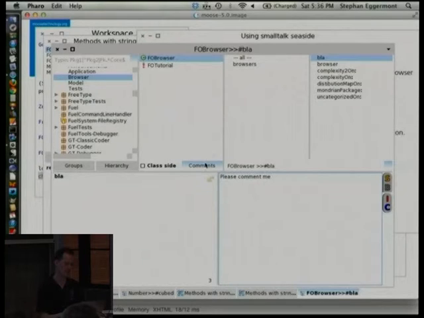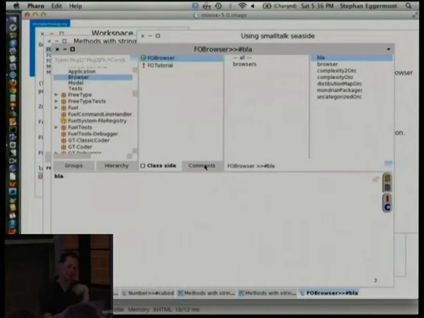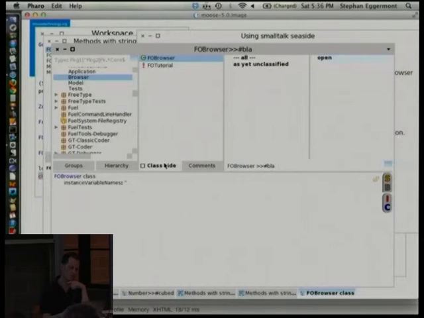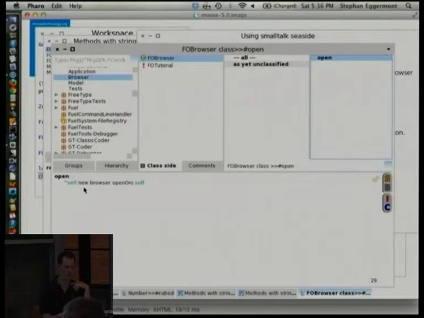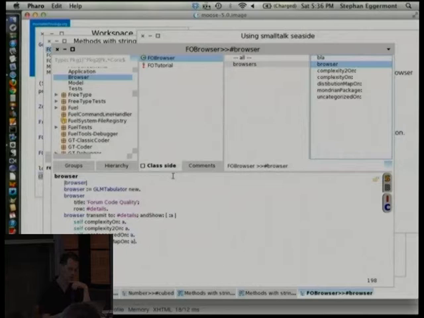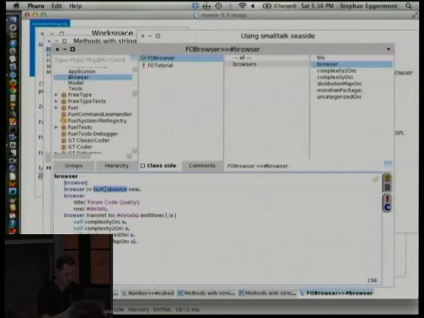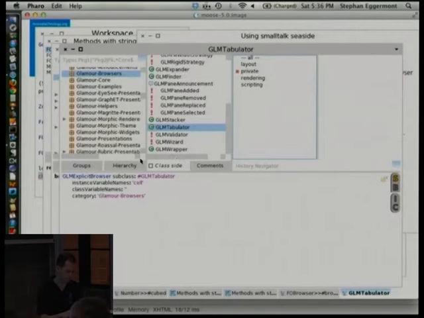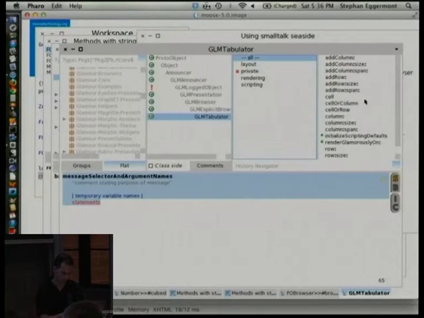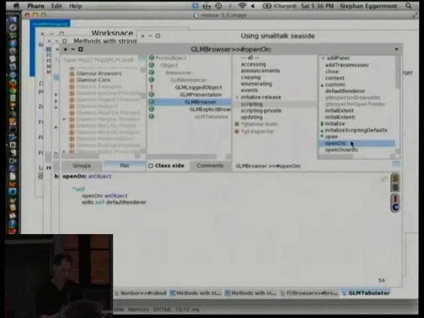So then that helps. That's the commands. And of course, we are now looking at the instance side of a class. There might also be class side methods. So this open returns self new, which returns an instance of a browser. It tells that to create the browser and to open it on itself. So if I take a look here, this browser returns some kind of GLM tabulator, which has an open on method somewhere.